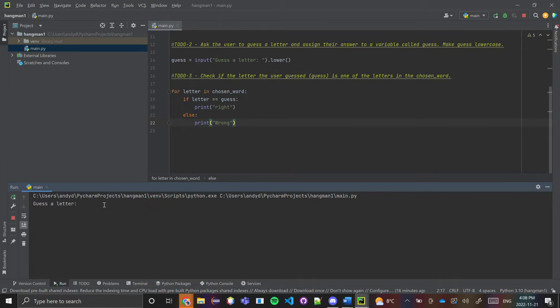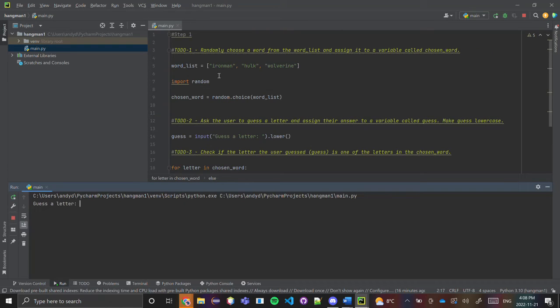So it's going to ask me to guess a letter, and of course, just like the random module, it's going to choose a random word out of this list. And then, if you know the basic rules of Hangman, you guess a letter.